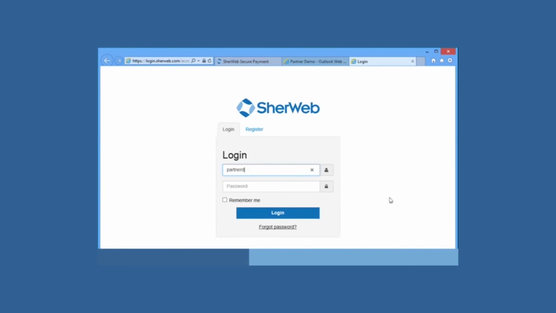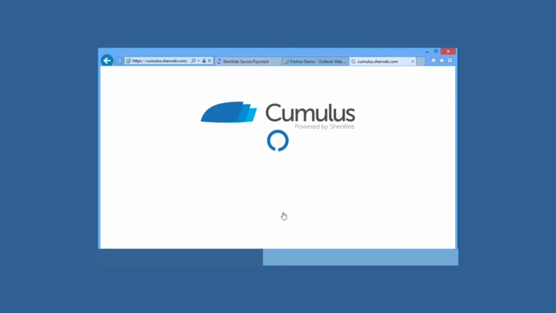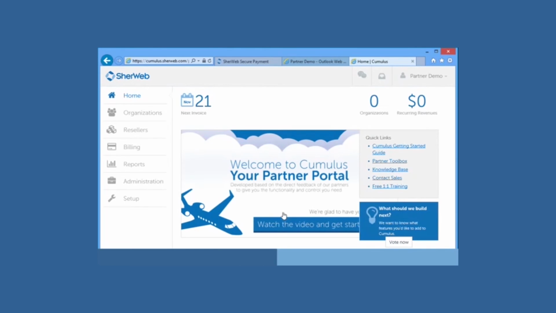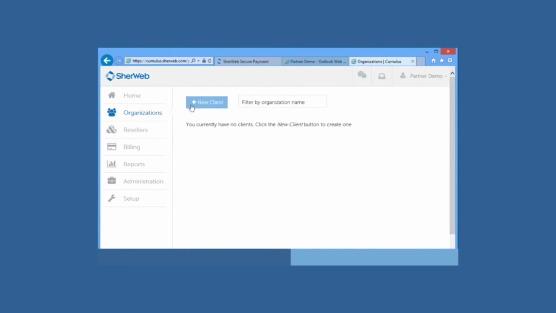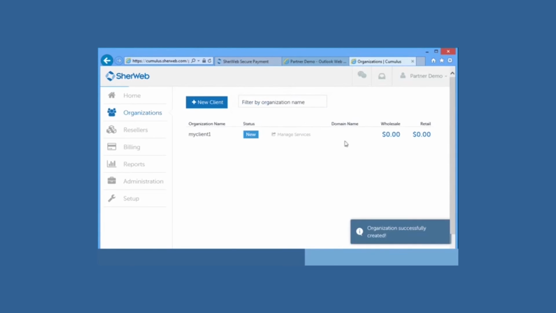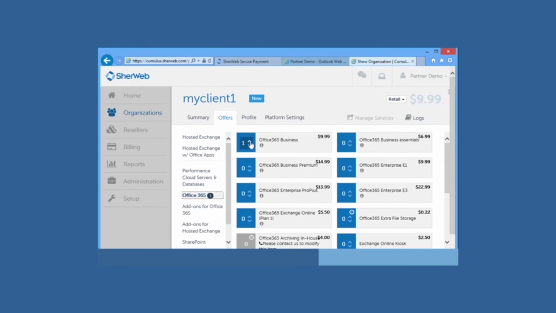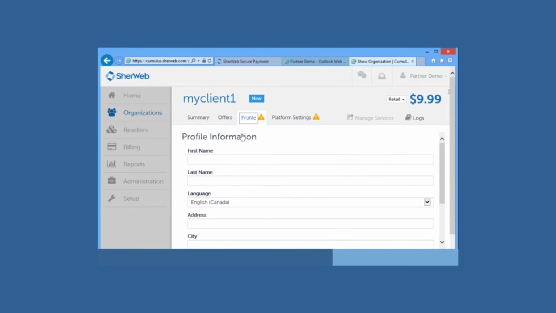Now you're ready to log in to our partner portal. You'll have access to dozens of cloud services like Office 365, hosted Exchange, cloud servers, and cloud databases. Create your first organization. Enter the number of Office 365 plans you want. Enter your client's name, address, and domain name.